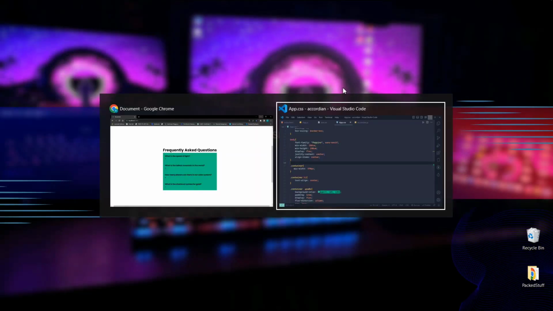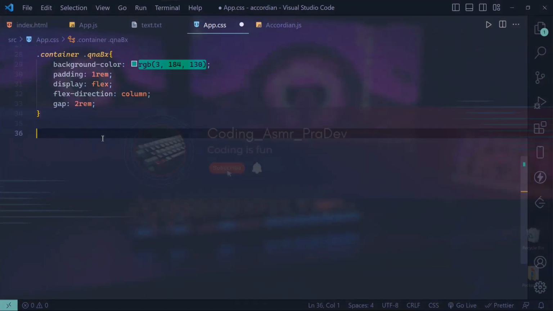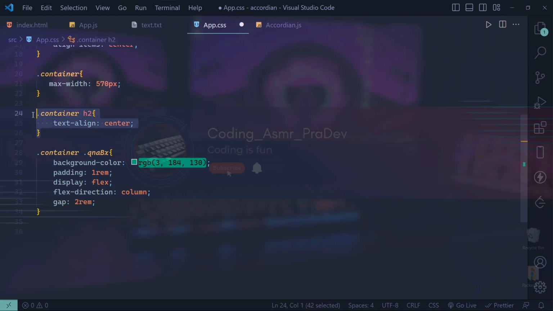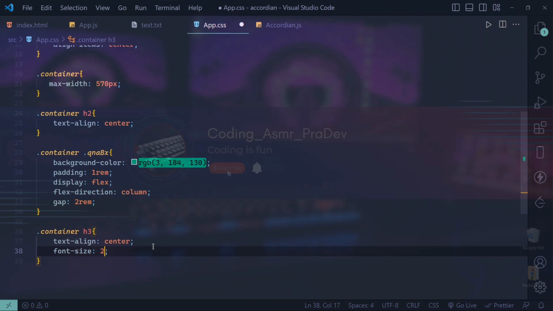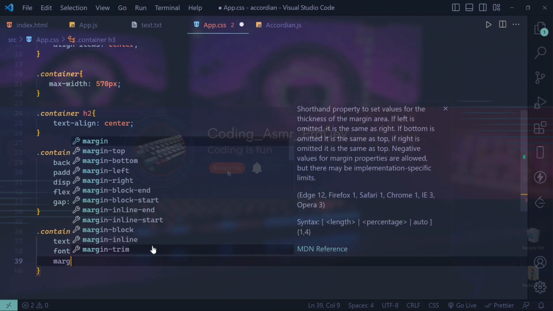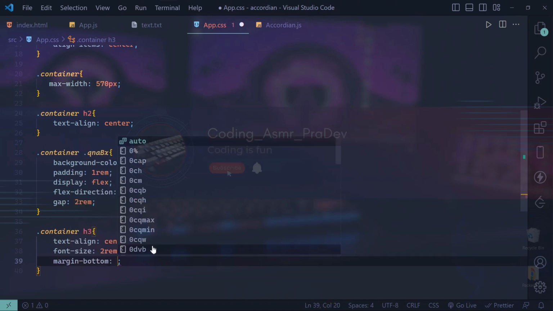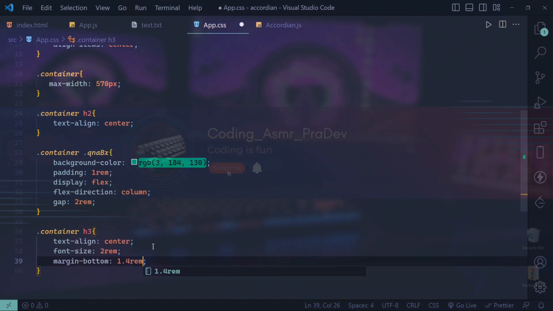Okay, so let's try to quickly style the rest of the components or the elements. So container has H3 as well, so we'll copy and paste this. We'll say H3, and it has text align center, font size 2 rem, and margin bottom has 1.4 rem. Okay.